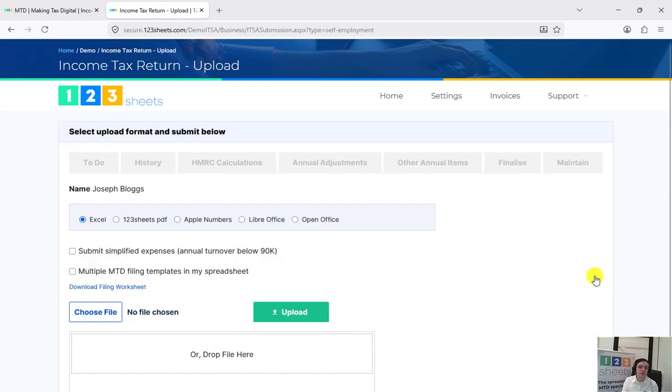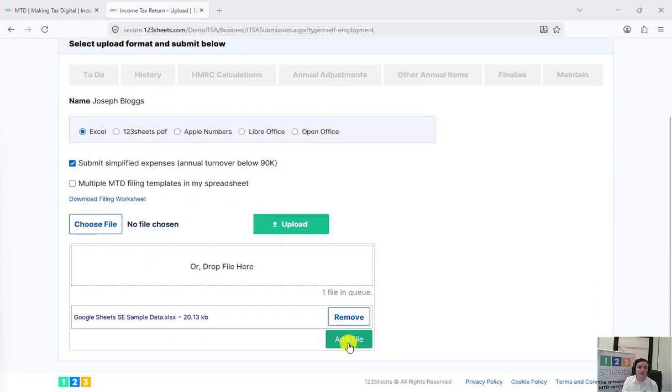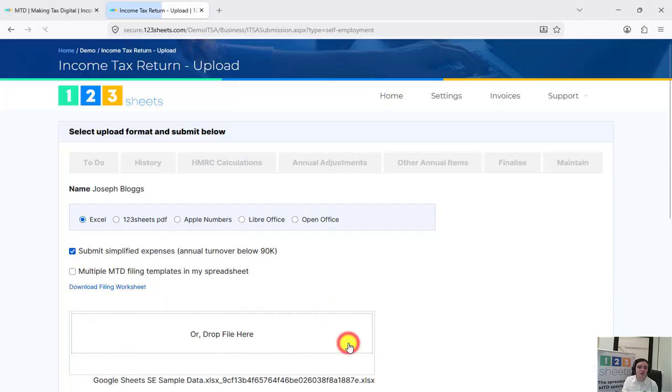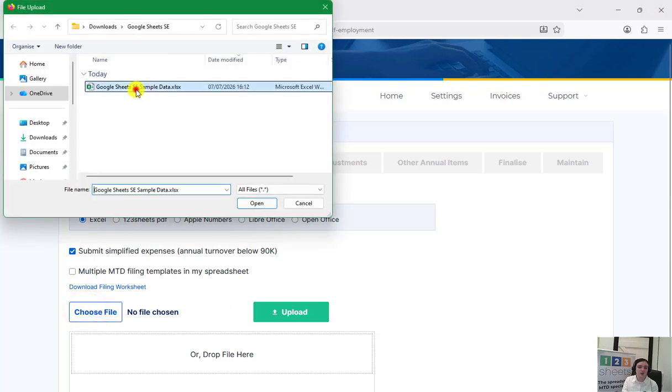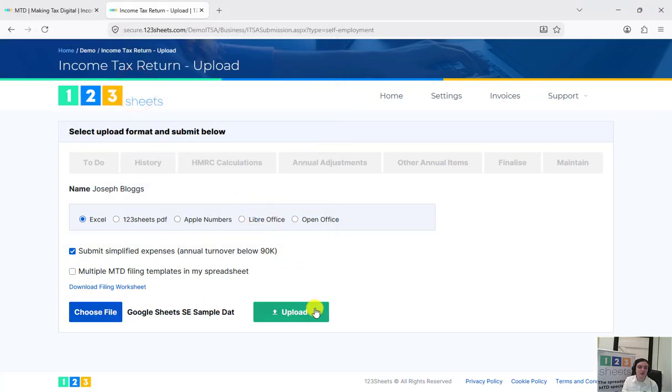From this page, you need to choose the file type from these options here. Since we downloaded our spreadsheet as an Excel file, we need to pick Excel. If you filed using consolidated figures, check this box. Then, you need to upload your file by dragging and dropping it onto the page, clicking Add File, and then Show Figures. Alternatively, you can click on Choose File, find your file from the window pop-up, and upload it.